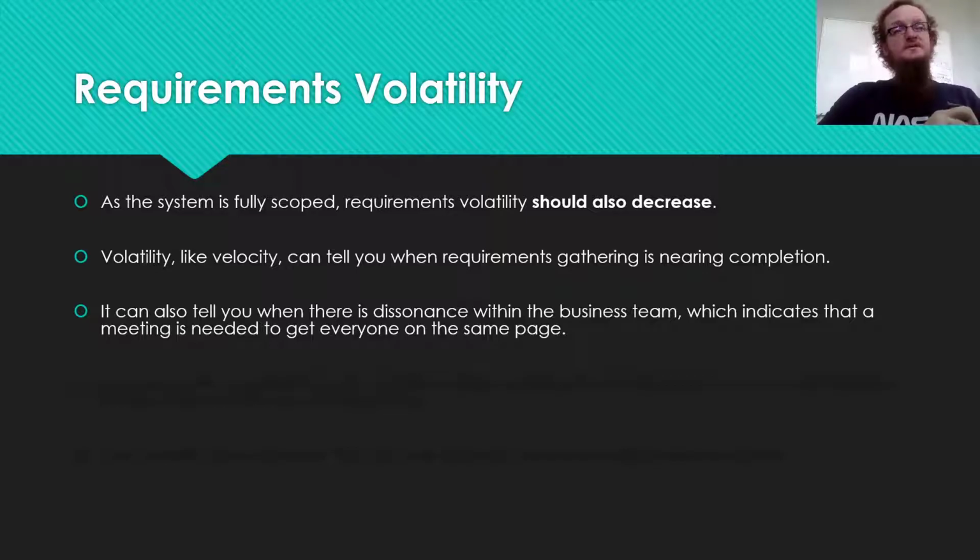The other interesting thing that volatility can do is tell you when there is cognitive dissonance on the part of the business team. It tells you that maybe you need to have an additional meeting to sit down with the various stakeholders on the business team and get them all on the same page in terms of what the priorities are for requirements and why requirements keep changing week over week.